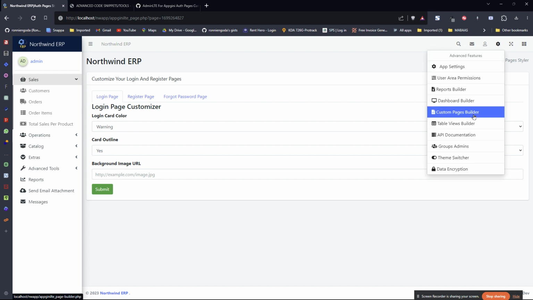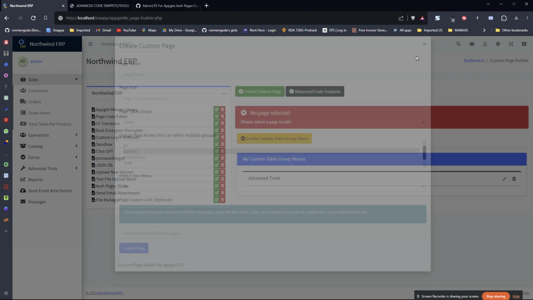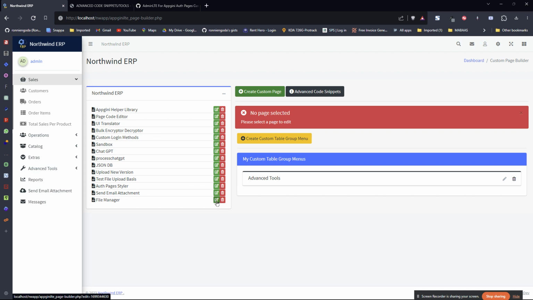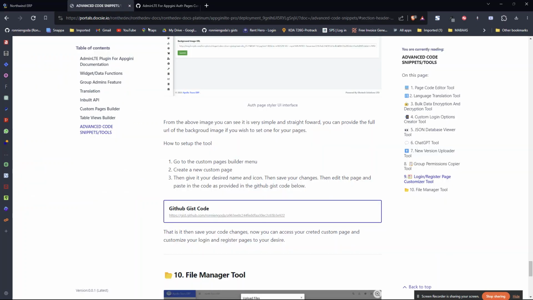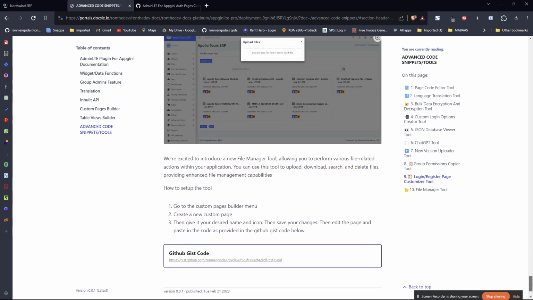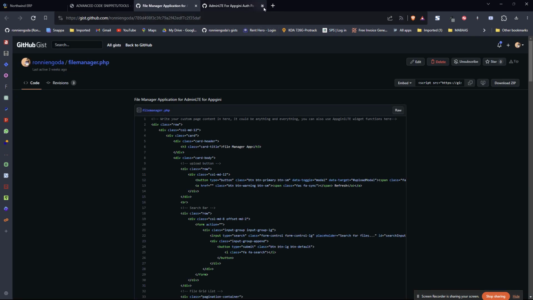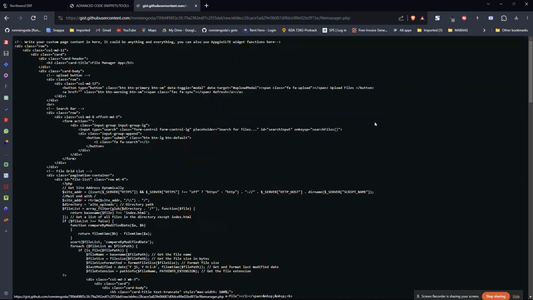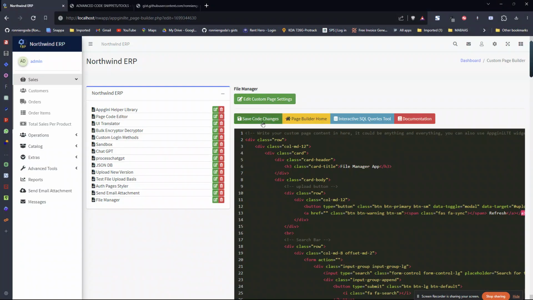You go here to custom pages, create a page, call it file manager, give it an icon, table group, group access, save. Then edit it. My file manager is here, edit it. So I will see my file manager code here. Go back to our advanced tools in the documentation, scroll down, you'll find the code here also. Click on it to open the code for this file manager. Copy all of it, everything. To copy everything, you can click on draw here so it opens the whole thing. Highlight everything, copy it, then come and paste it here, save changes.